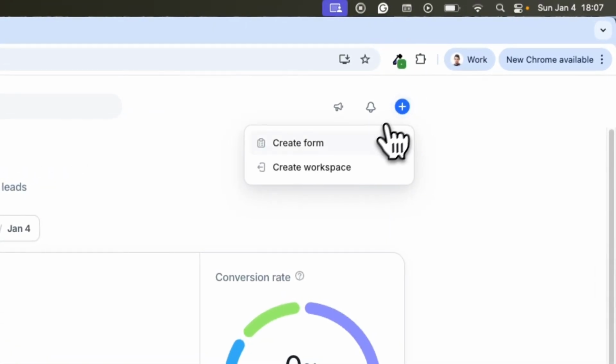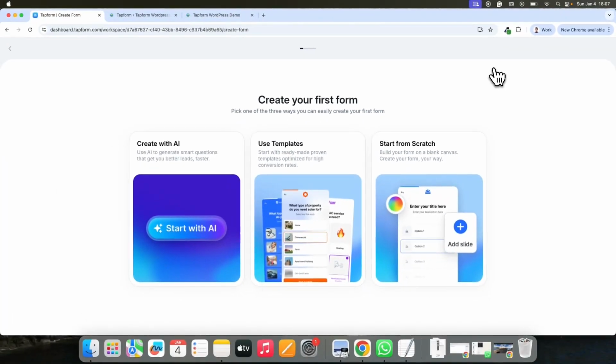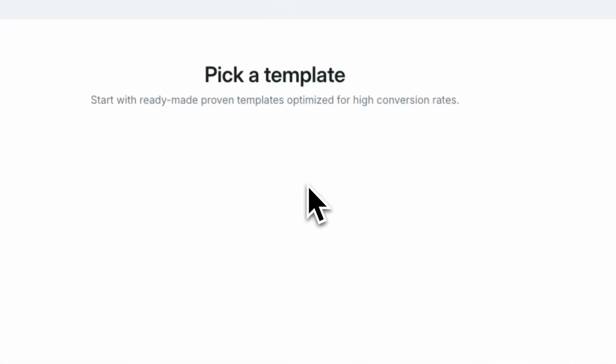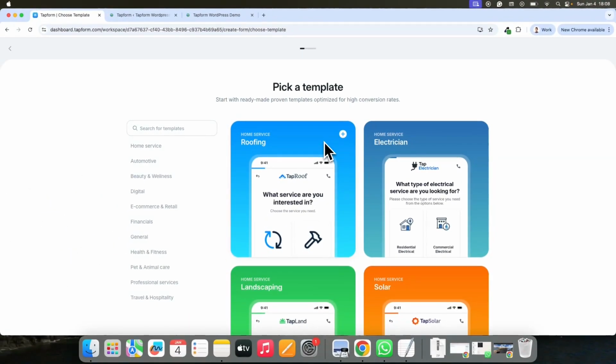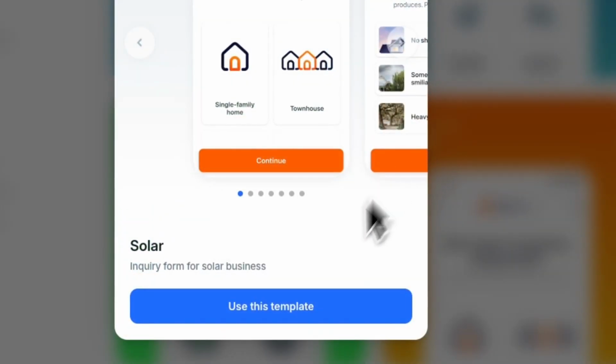On the top right, click on the plus icon and select Create Form. When creating your first form, you'll see three main options. You can create your form using AI, start from scratch, or, in this case, I'm going to pick one of our ready-made templates. To fit your specific use case, we've prepared a wide range of beautiful multi-step form templates designed to work for almost any business.